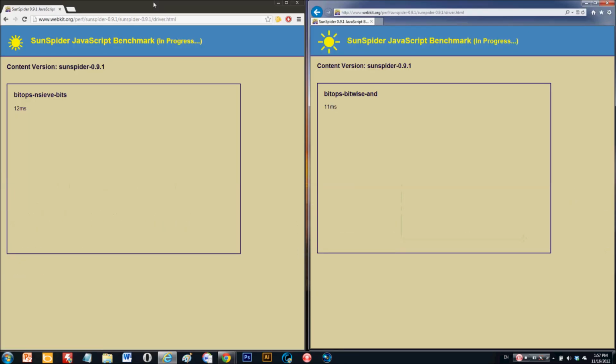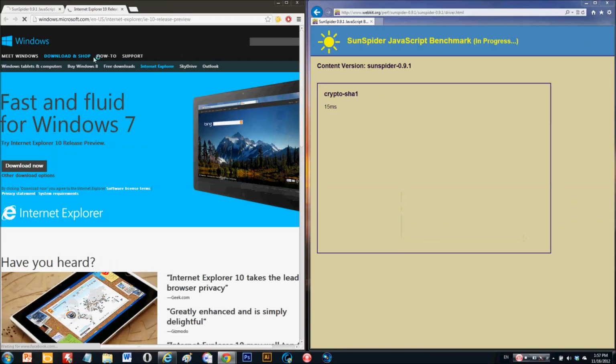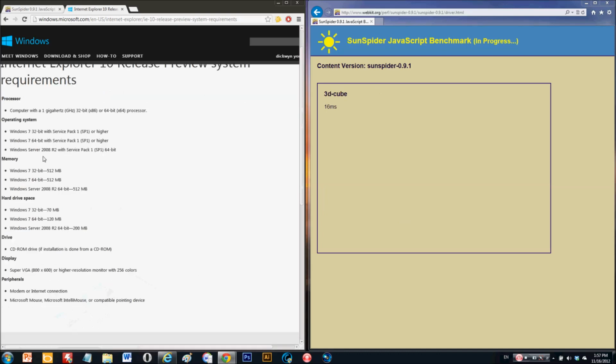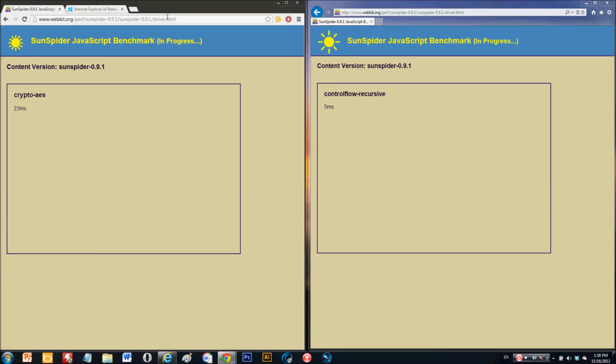Okay, while it's loading, I'll just show you where to install IE10. You can get IE10 from their page. It's at www.windows.microsoft.com, and I'll leave a link down below in the video. You can just click download now, but there are some requirements. You must have Windows 7 Service Pack 1 to run this. See, you must have 32-bit with Service Pack 1 or 64-bit with Service Pack 1 or higher. See, there is the resolution, the 3D, all this. Okay, the tests are running quite okay now.